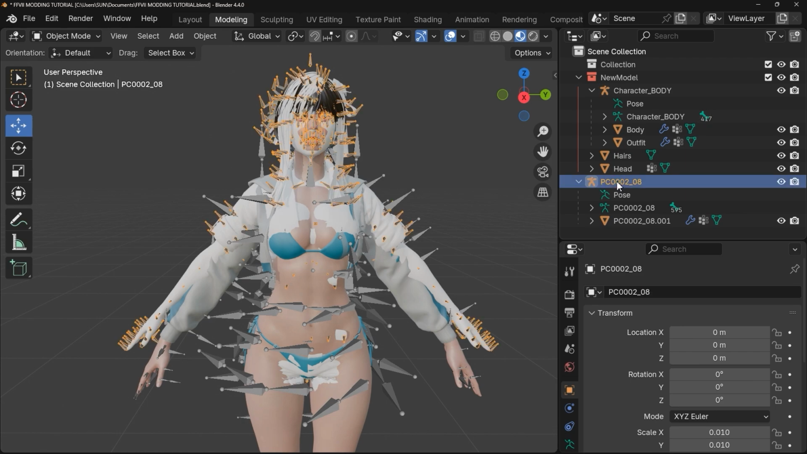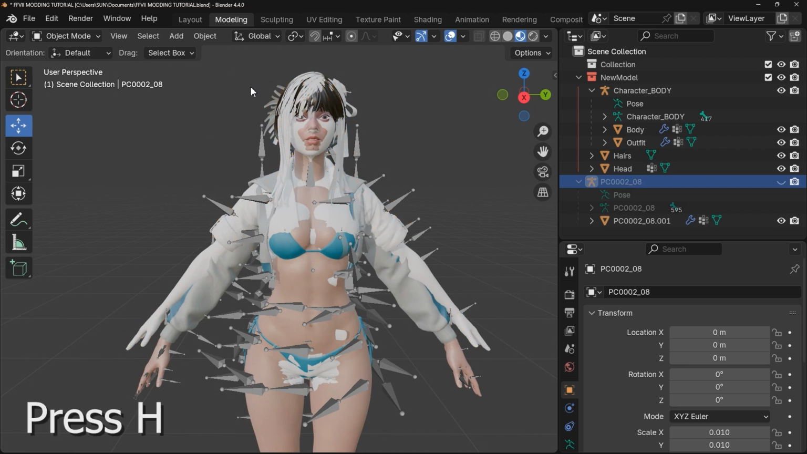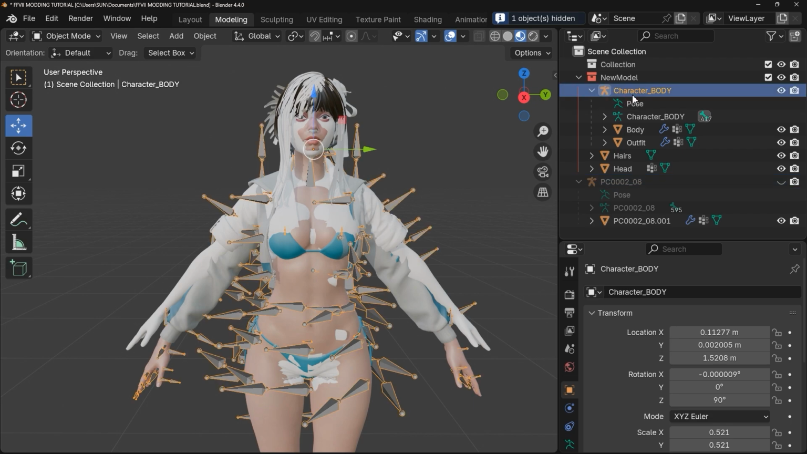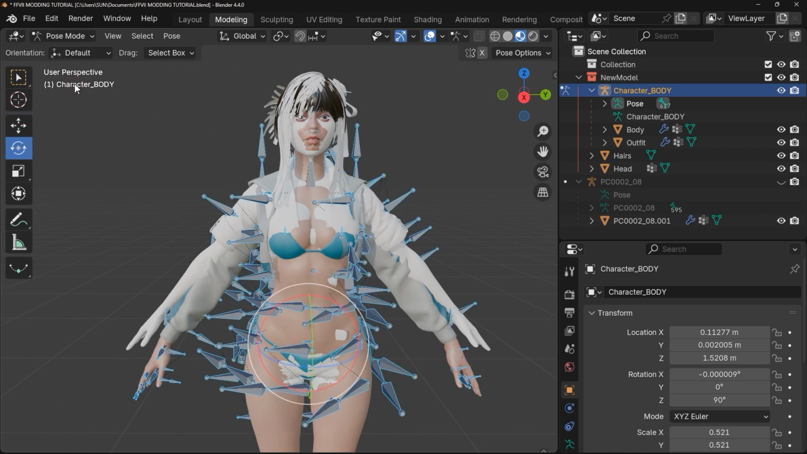Let's start by hiding the original model's skeleton to clean up our workspace. Select the bones of the original model and press H to hide them. Now select the new model's armature, the bones, and switch to Pose mode from the top left drop down here.